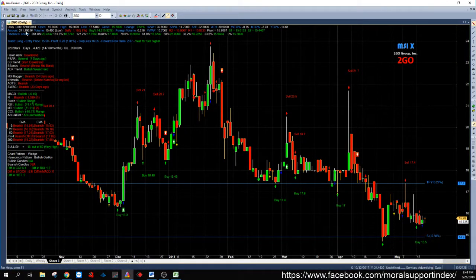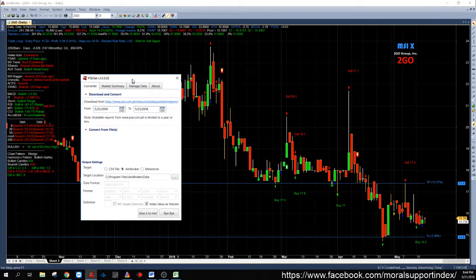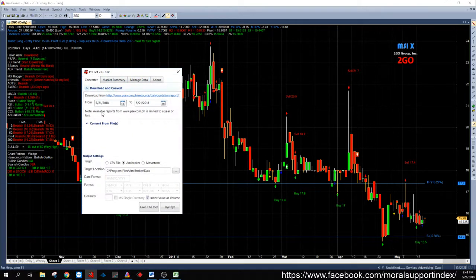So we open AmiBroker. You can see here that our last updated date is May 18. So kailangan nating mag-download ngayon ng data for today's trading date, which is May 21. So we open our PSEGET, set the date kung ano yung kulang yung date. In this case, it's May 21 to May 21. And then make sure na yung target location nyo is pointing to your data folder, and this one should be AmiBroker, and then click give it to me.